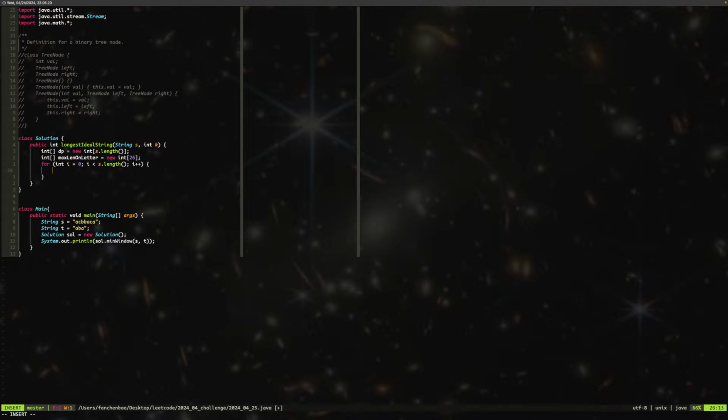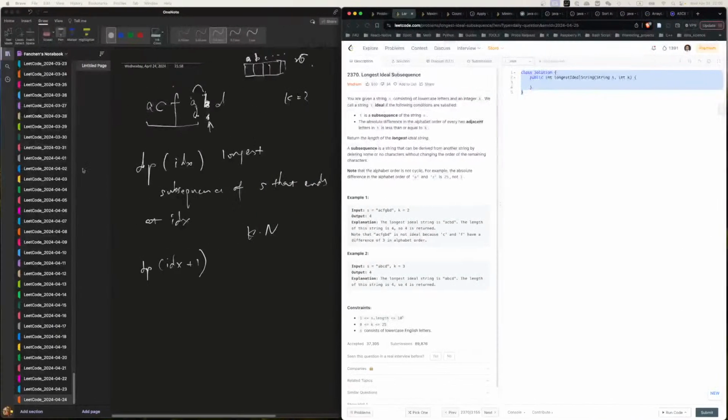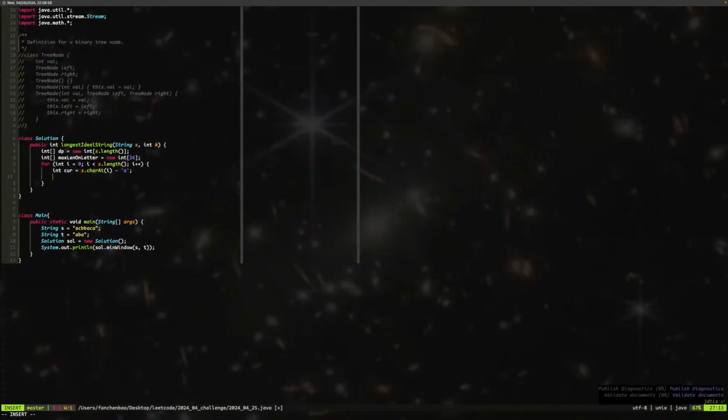All right, so for i, what do we do? We get the char, and we look through the max len order. So we say int current. Current is going to be s.charAt(i) minus 'a'. Is that all lowercase? All lowercase, right? So this is the current.